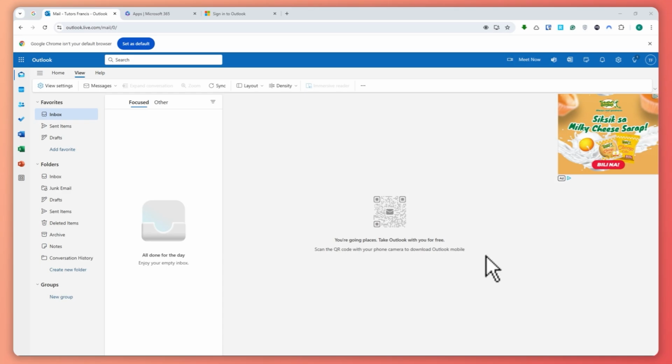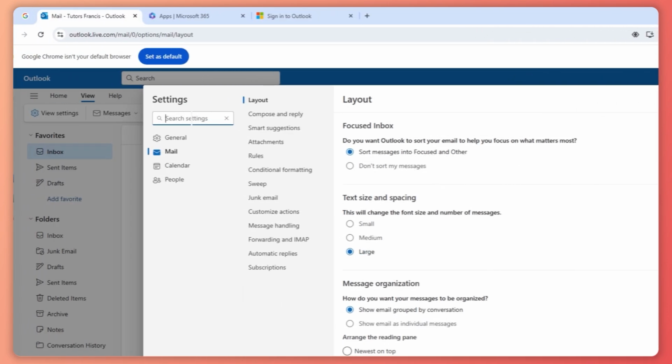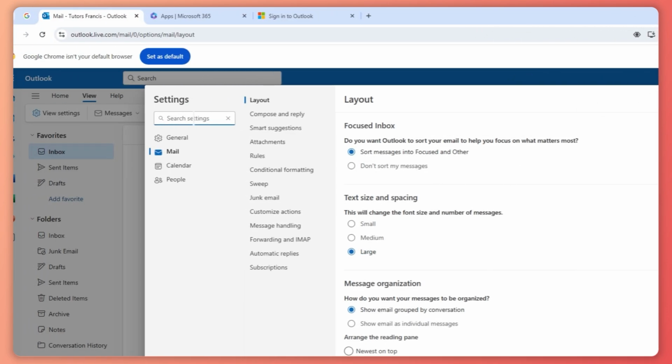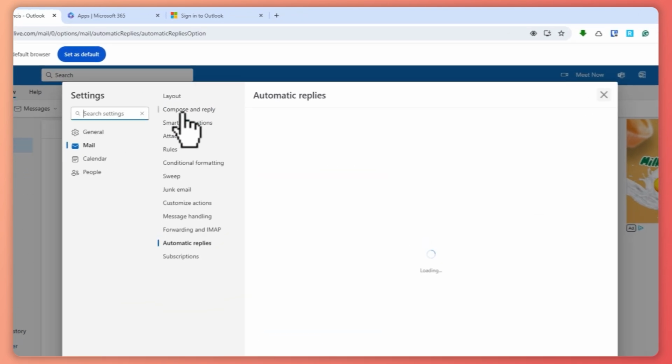So now here we are in Outlook, and make sure that you're logged in. Once you're logged in, if you're ready to set out of office, you want to click here on the settings, right here on the top right. And from here, you want to go to search settings, and then go to automatic, and then automatic replies.